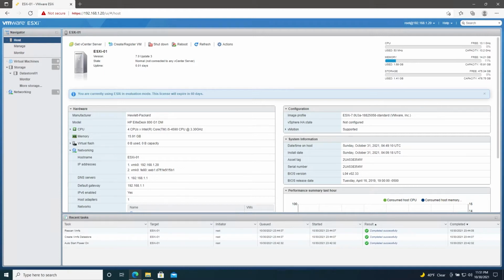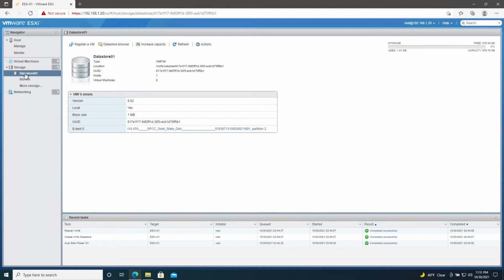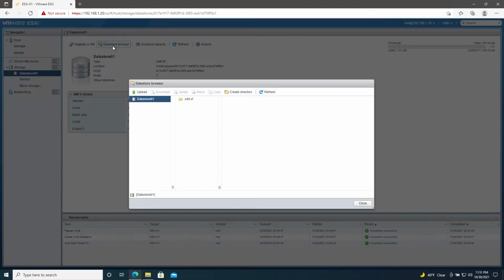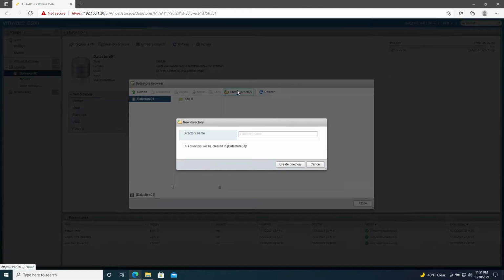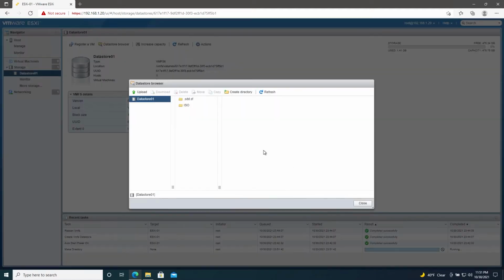Once we're logged in to the ESXi host, go ahead and go down to Storage, and then go to your Datastore. Go to Datastore Browser. Here, we're going to create a new folder, and name that ISO. Hit Create Directory. So this is where we're going to store our ISO files.